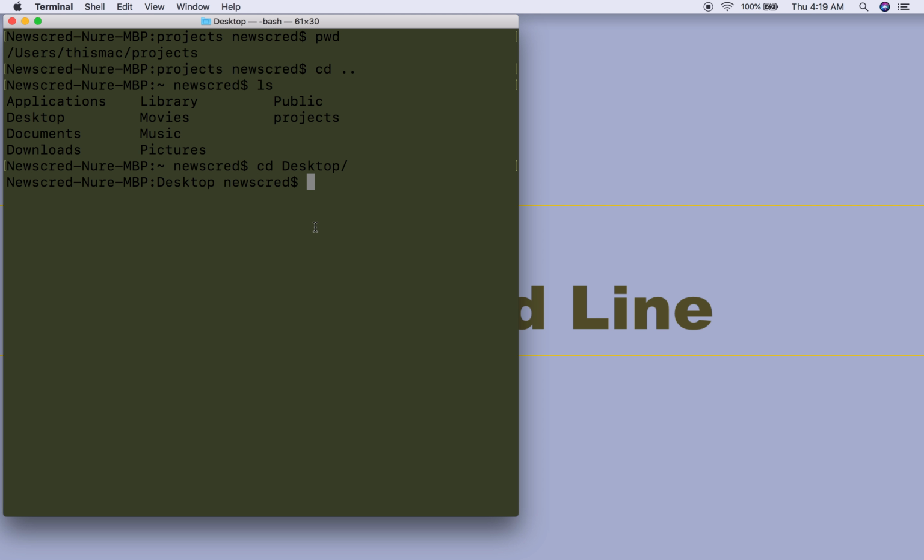Now I want to create a folder on the desktop. mkdir, make directory, and the folder name. What is my folder name? Test folder.